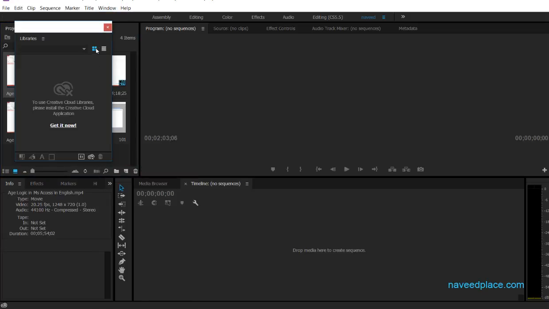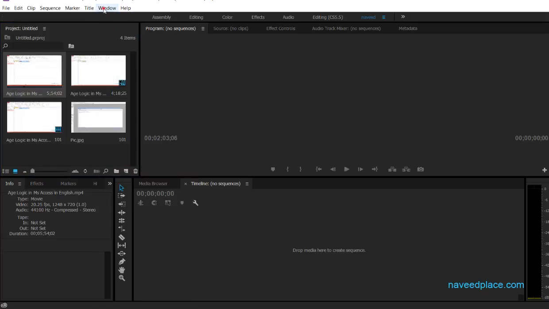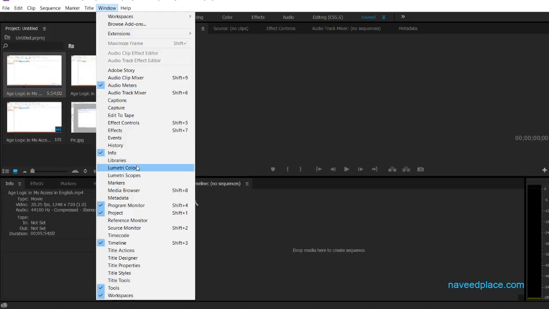Libraries: if you want to get the libraries, you must have an internet connection. And then this is basically for color correction.